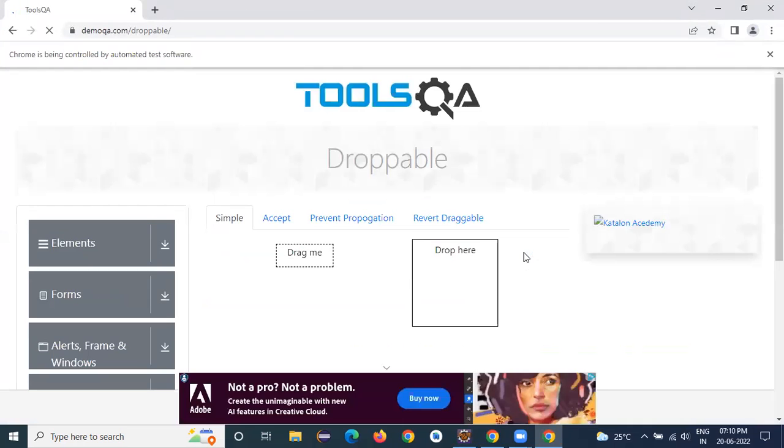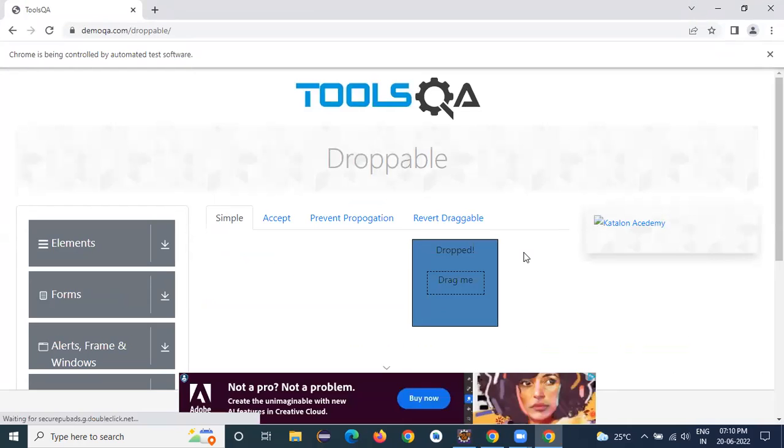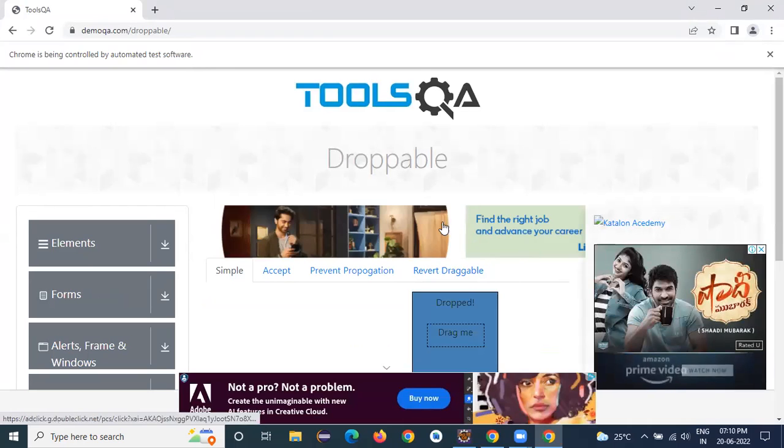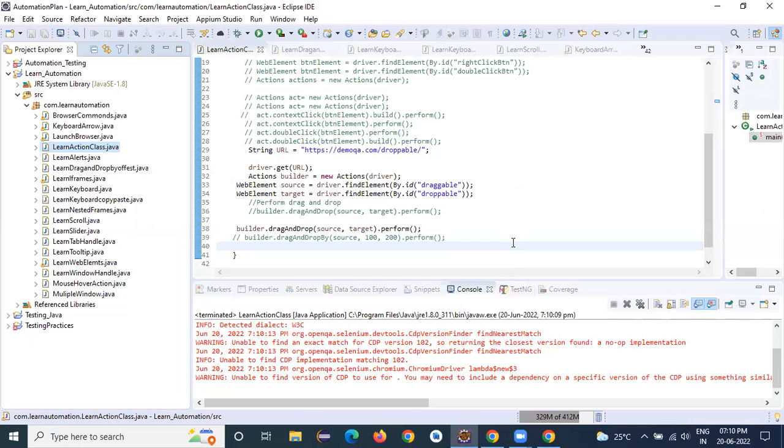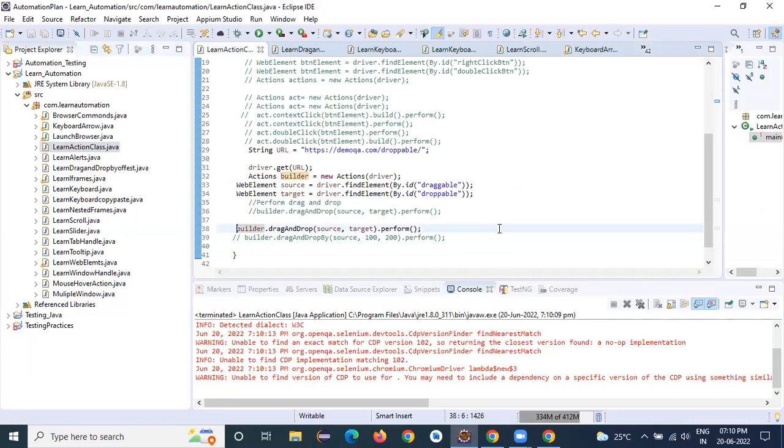Can you guys see? It did a drag and drop option actually. So in real time, if you get a drag and drop option like this, you can perform it by using drag and drop. So now we'll perform it using offset. If you saw there, there is one more.